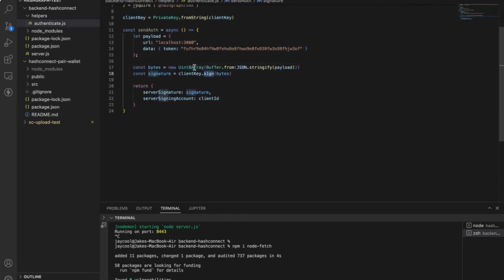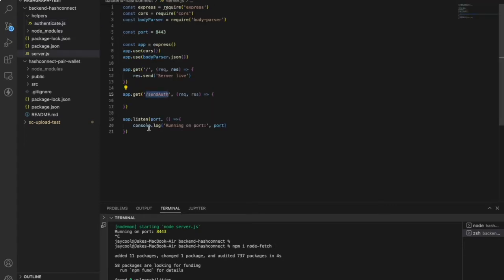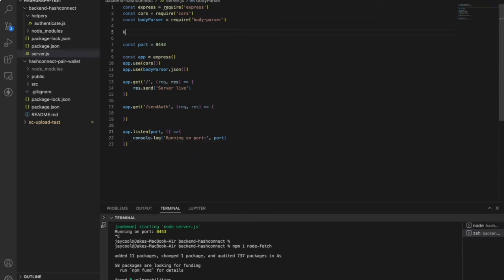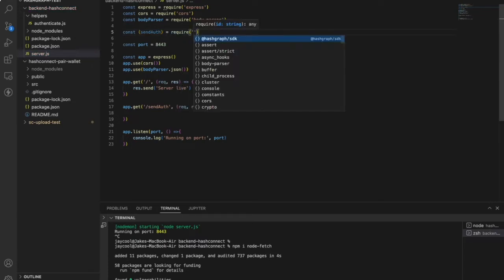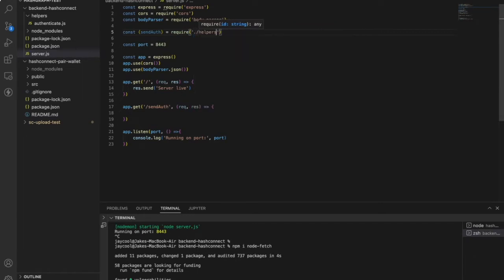So okay, we're then returning this. So this is good. We're then returning this. So over on our server, we can actually import this function. So we can say const send auth, and that's going to be required from /helpers/authenticate. That's where our send auth function is coming from.